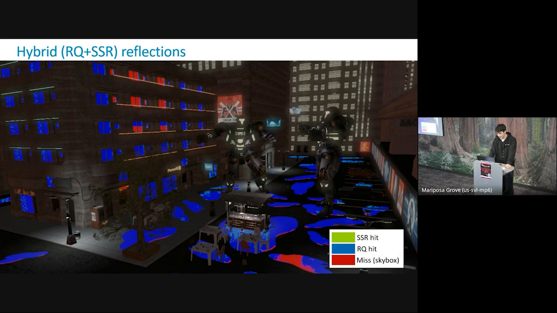And finally, just to give you an idea, in this image we're showing which parts of the scene are illuminated by screen space reflections, which ones are illuminated by ray reflections, and which are ray miss. So we're just illuminating the sky, sampling from the environment map.